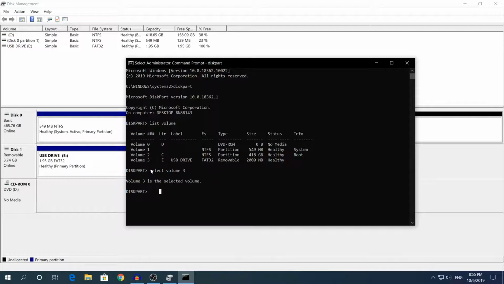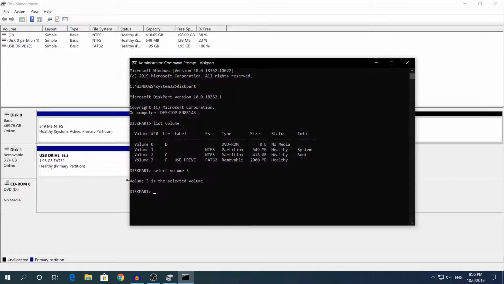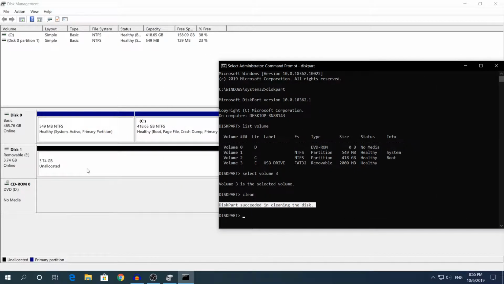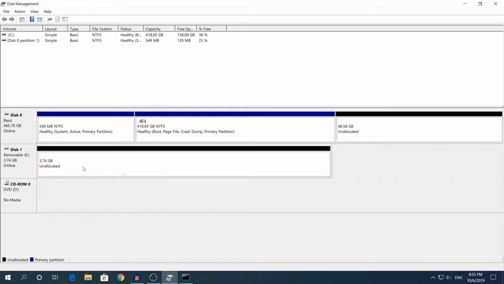And after you have typed select volume, the number that your USB has, it should say volume 3 is the selected volume. Right now you need to type clean, and it will clean, as it says here, DiskPart succeeded in cleaning the disk. And as you saw in Disk Management, all the gigabytes are unallocated. And do not worry, I did not have anything in my flash drive. I cleared it out before I did this video.